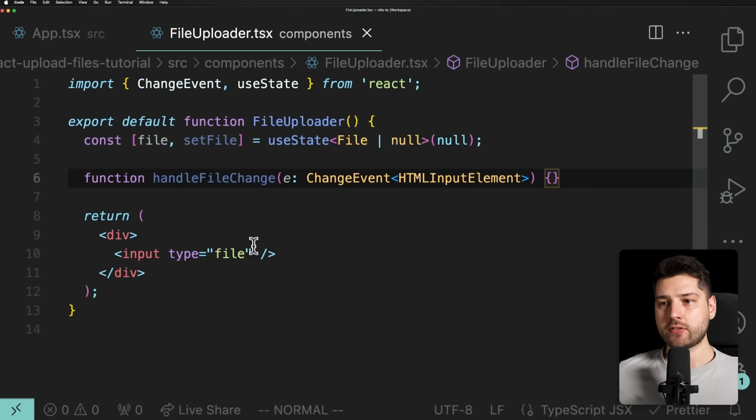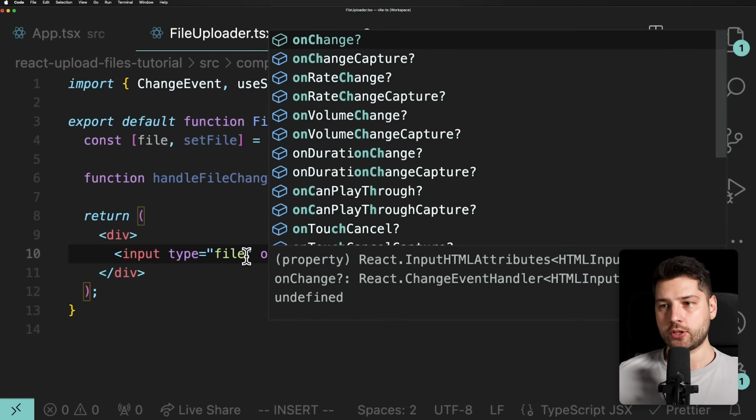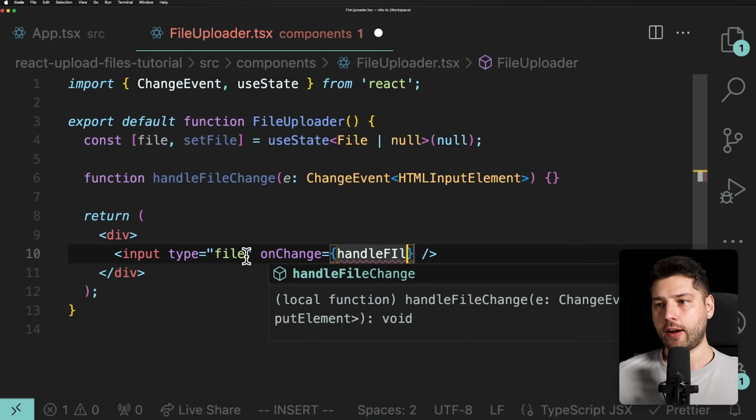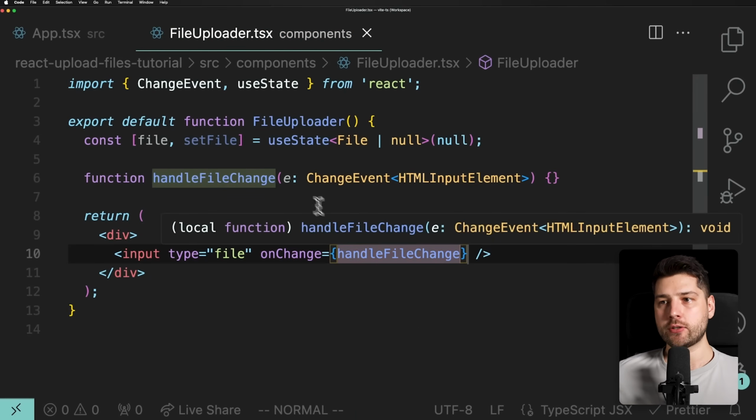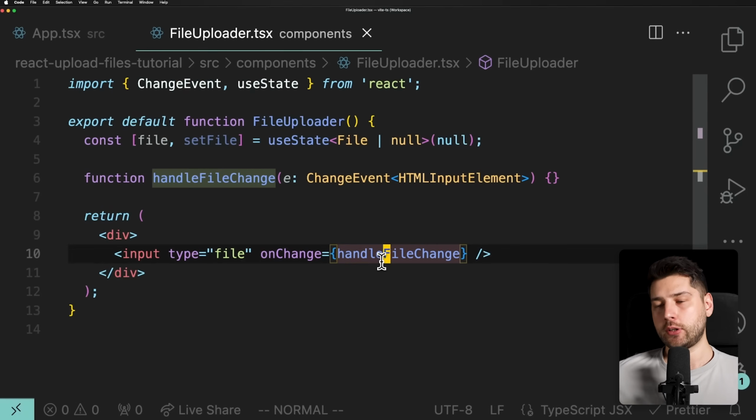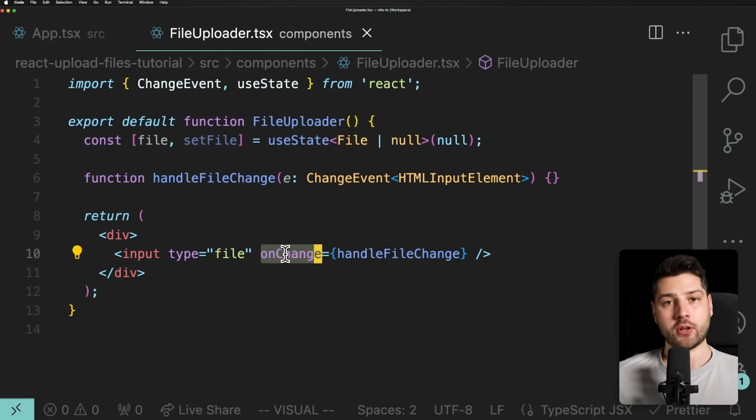Now we can pass this to onChange, handleFileChange. And there we go. We have no errors because the event that we have here matches the event that is getting passed from this onChange event handler.